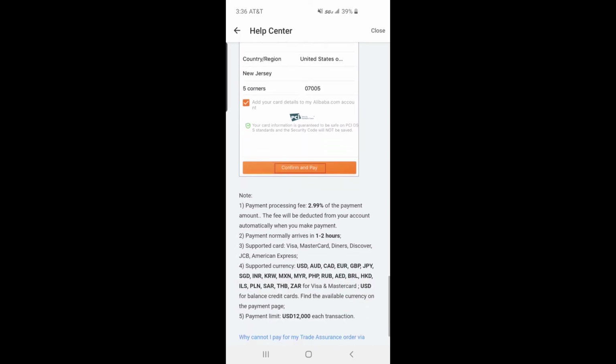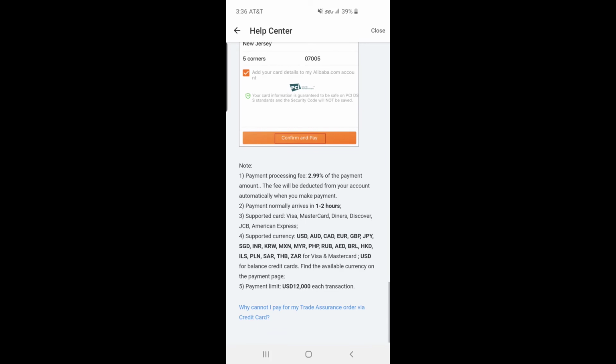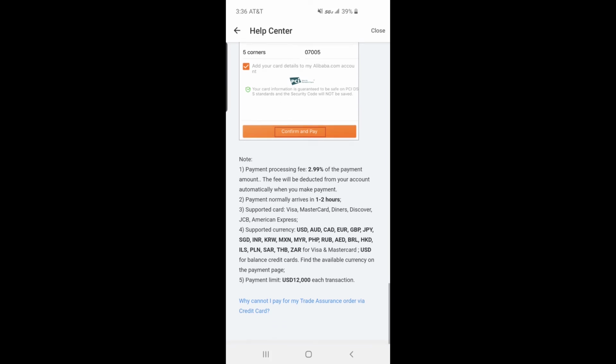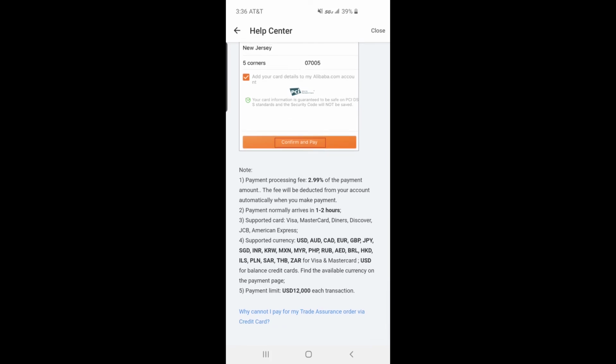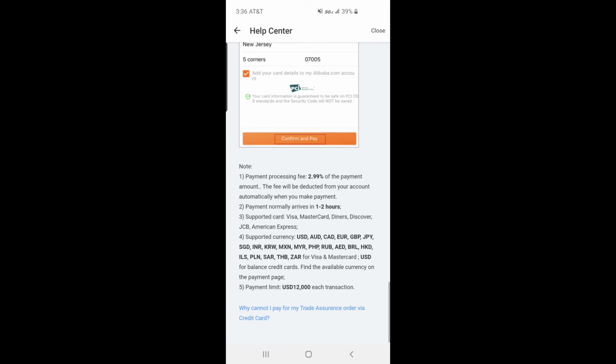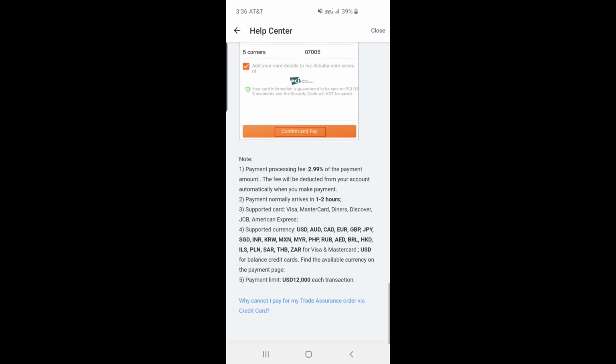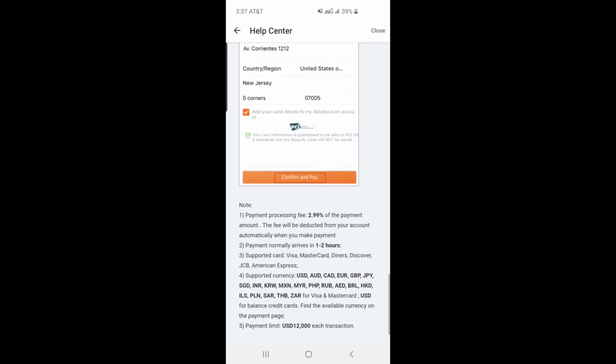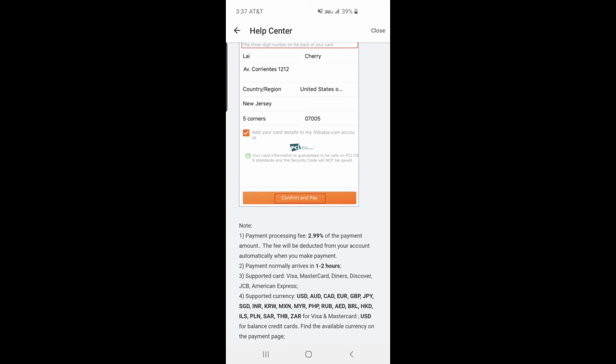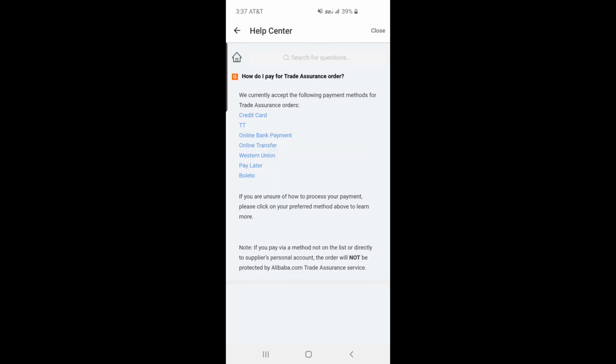Payment processing fee varies by the bank and intermediary banks depending on the region. Supported currencies are USD, HKD, CNY, AUD, CAD, JPY, EUR, GBP and SGD. I recommend paying in USD to avoid currency variations due to foreign currency exchange rates, or the supplier might reject it.